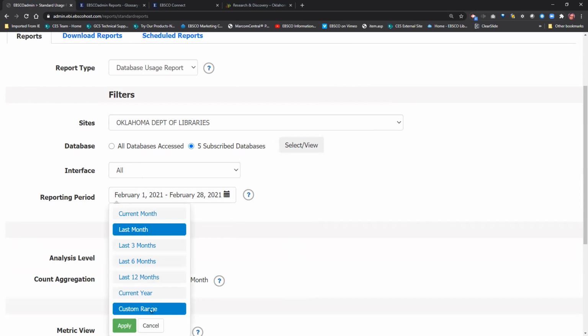I believe EBSCO can go back with just the database usage, not a lot of other reports, but I think we can go back a third year. So if you have things that you haven't been keeping track of and all of a sudden you must have them, and you don't see the ability to go back here, then definitely ask us, okay?